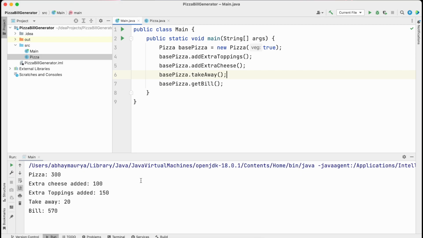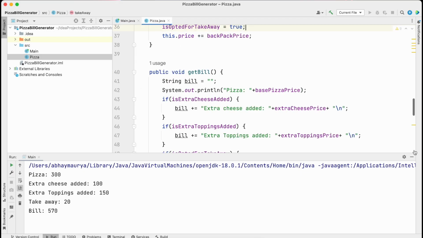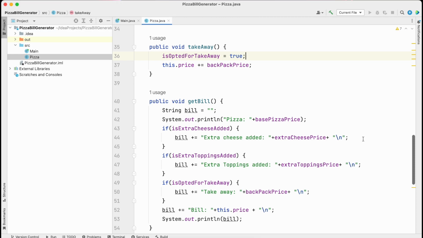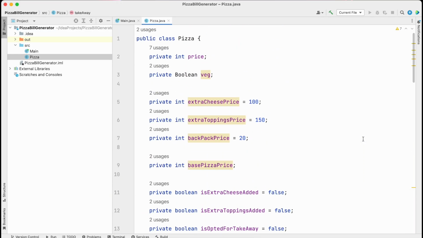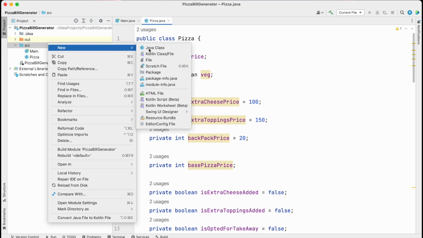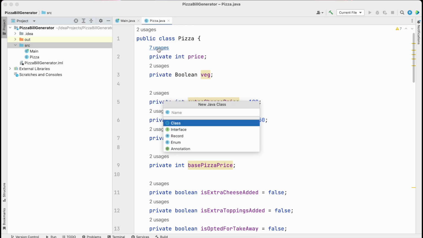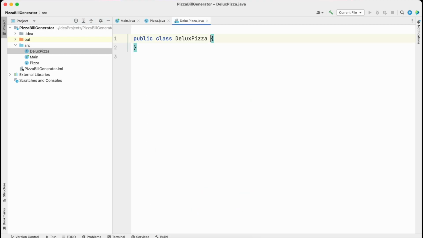So we are done with creating our base pizza, and we have solved all the problems that we intended to for this base pizza. Now our next task is to have another class called deluxe pizza, and it has a few functionalities that we have discussed. So let's go to this src, right click on it, go to new and select Java class, and let's call it deluxe pizza.